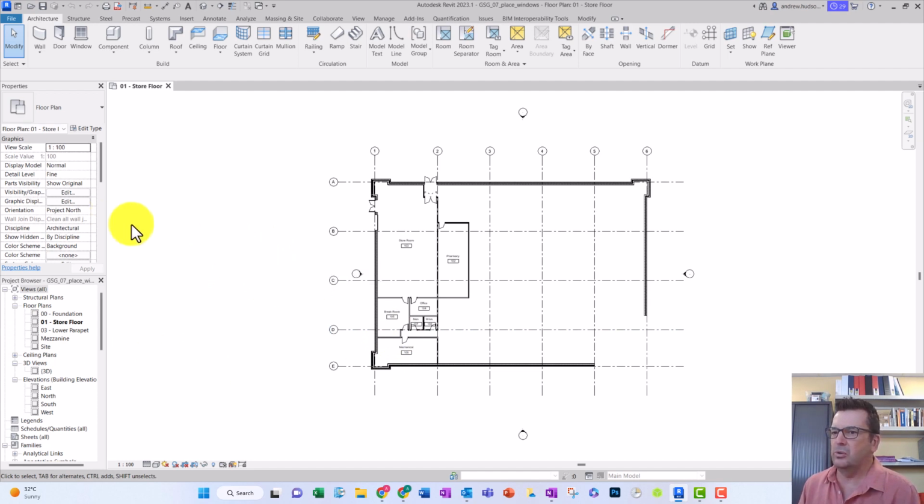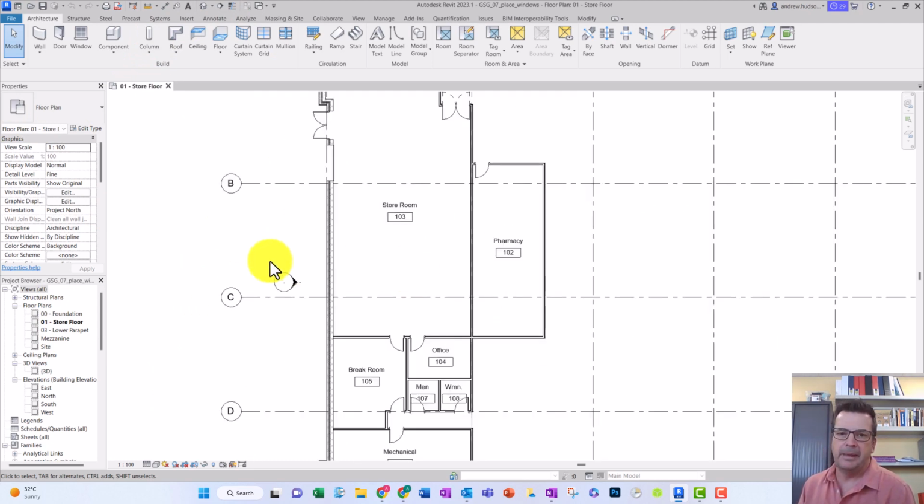Alrighty, so we've got that open now, and in the project browser under floor plans, double click on the store floor. So store floor is already open, so we don't need to double click that, but it is there ready to go.